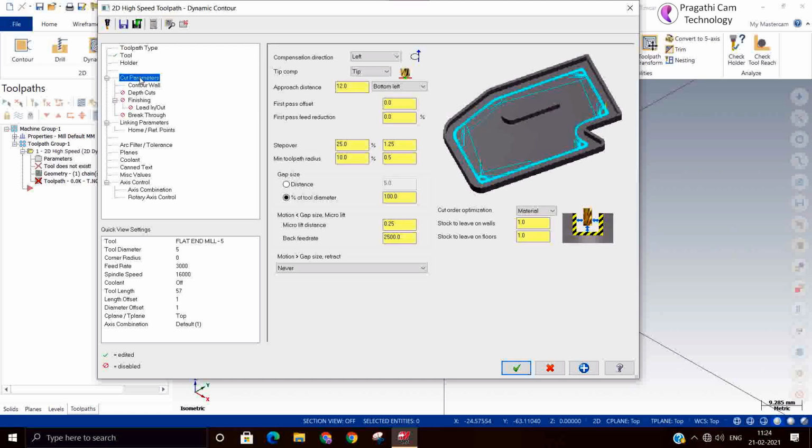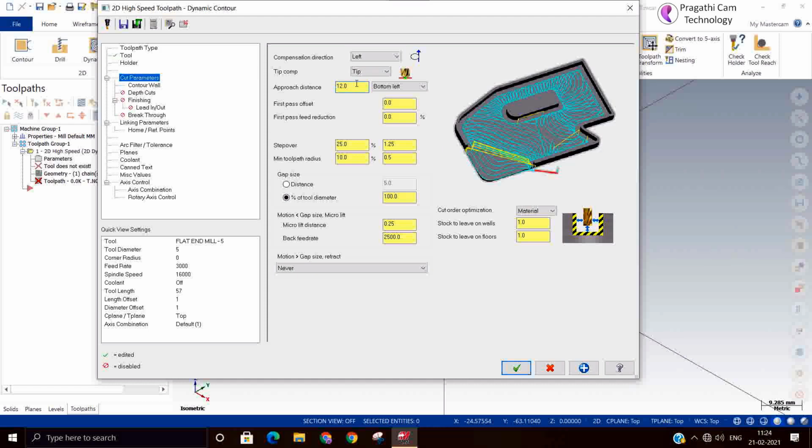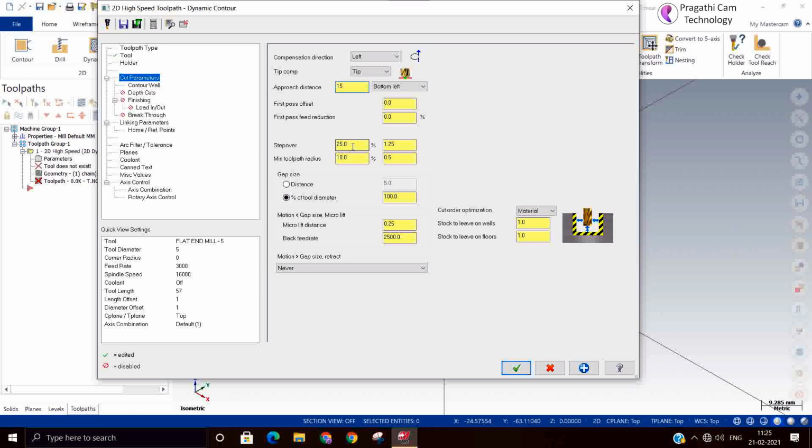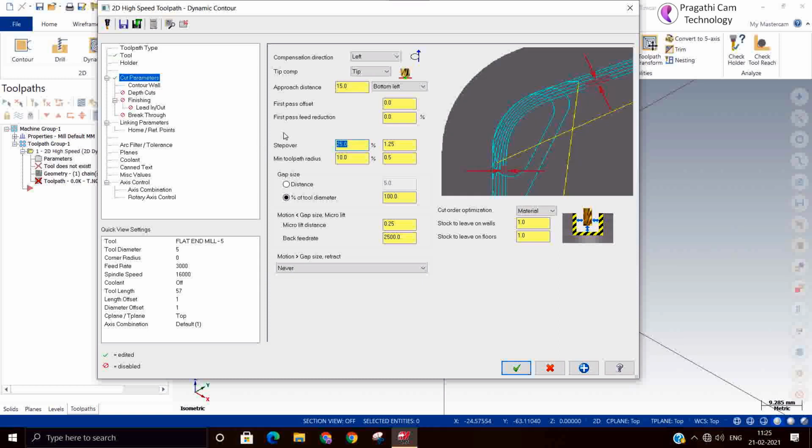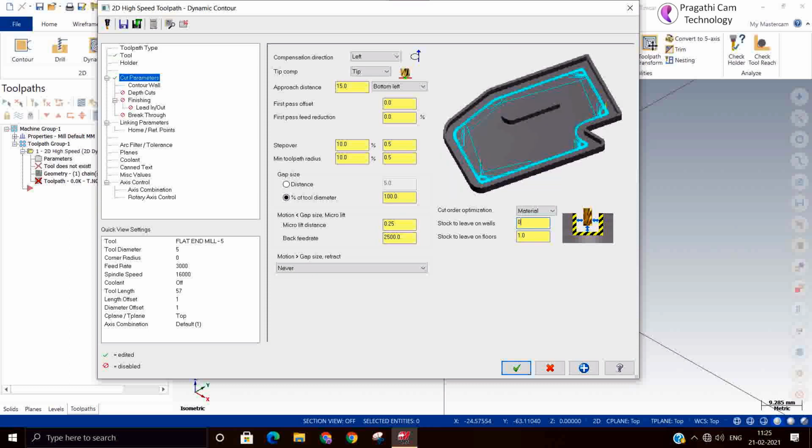So now, what is the approach distance? We can give it. How much the step over? I keep 10 percent. Micro lift we can give. Stock I am not keeping anything. Let it be 0.